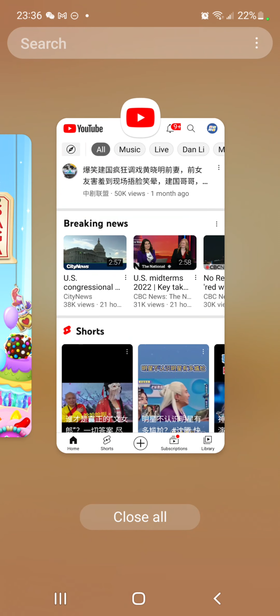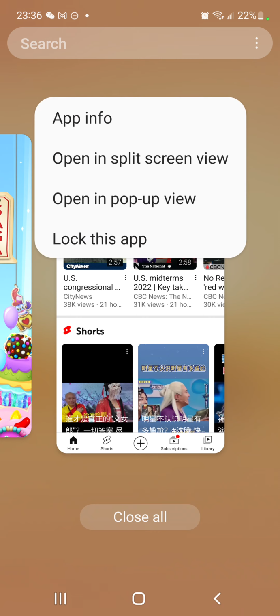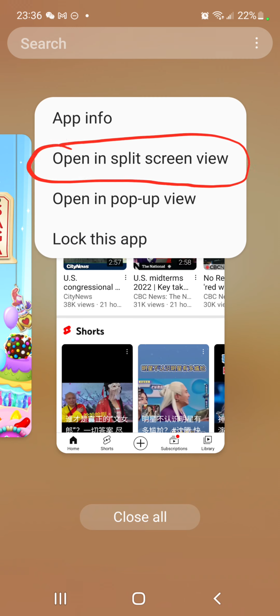Okay, so then you press the top icon of the apps. When you press it, it will show your open in split view option here. You can press that.